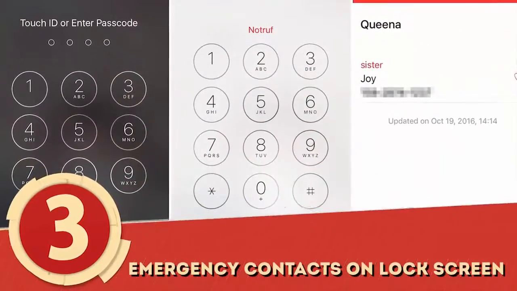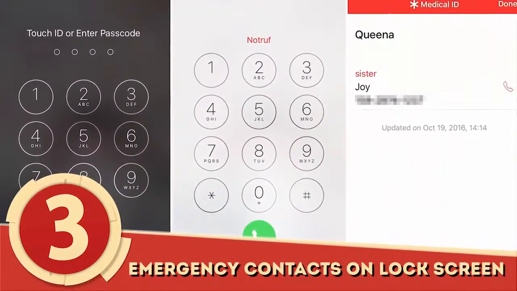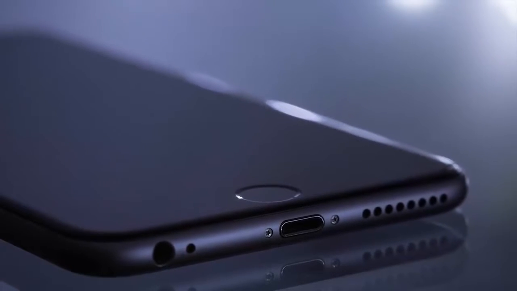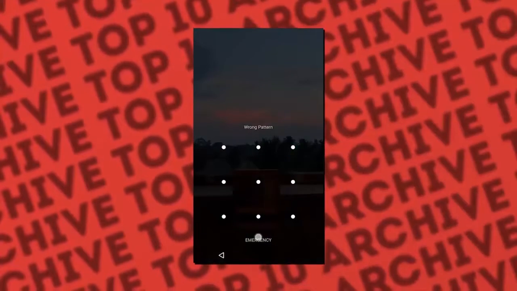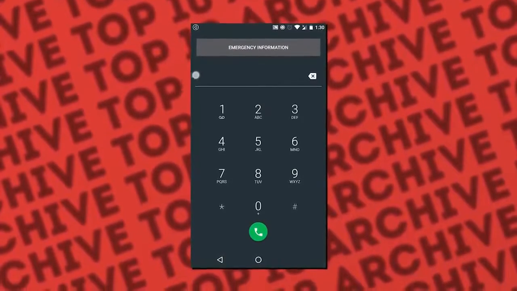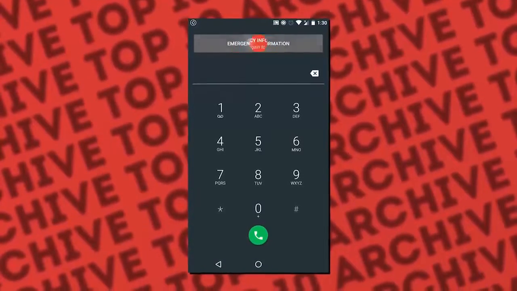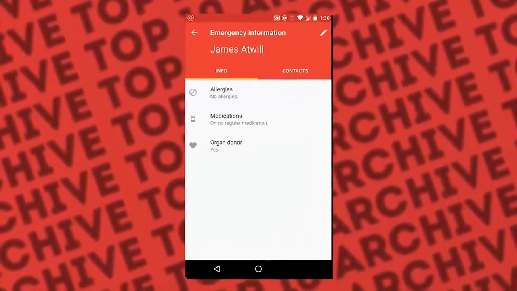Number 3. Emergency contacts on lock screen. For anyone with a medical issue, their mobile phone can double as a medical bracelet. Both iPhone and Android have an In Case of Emergency function that allows your medical data and emergency contact info to appear on your locked screen.